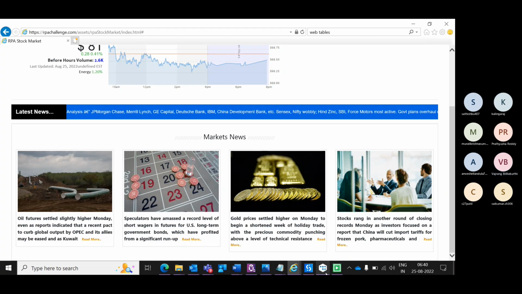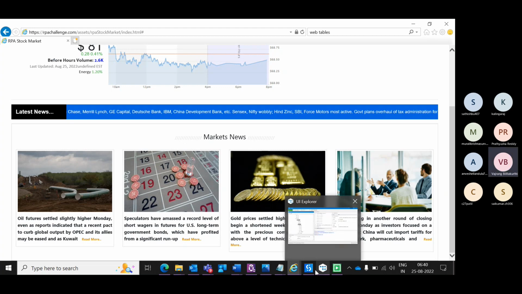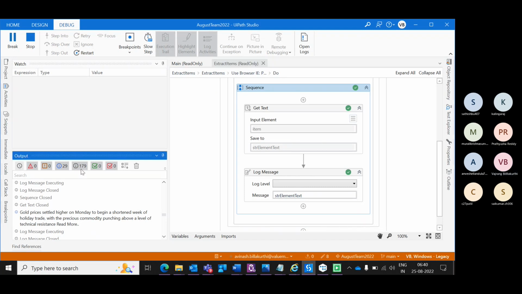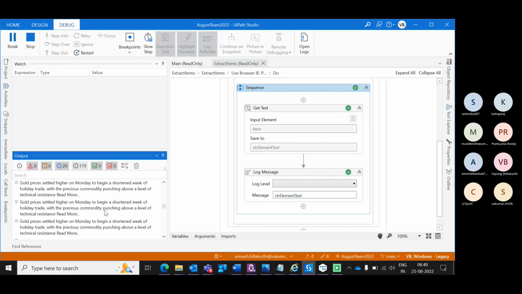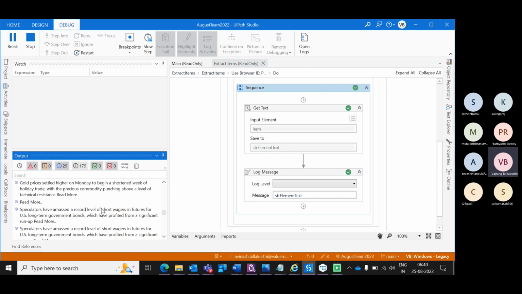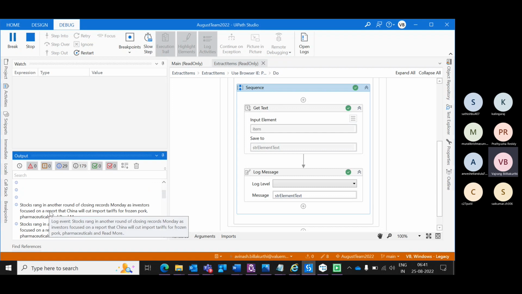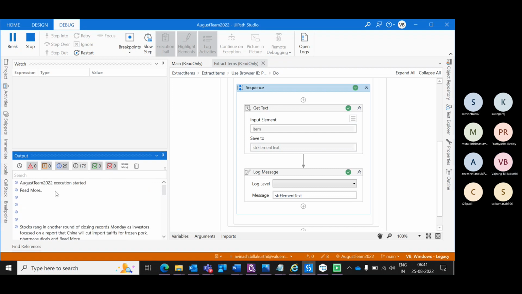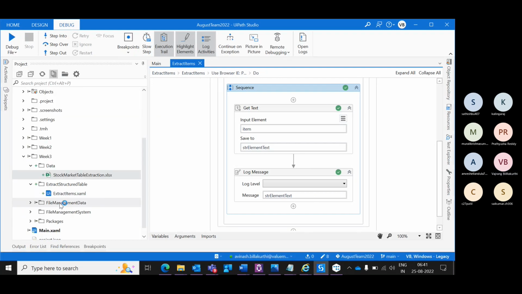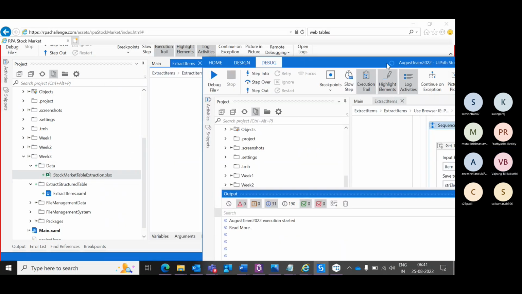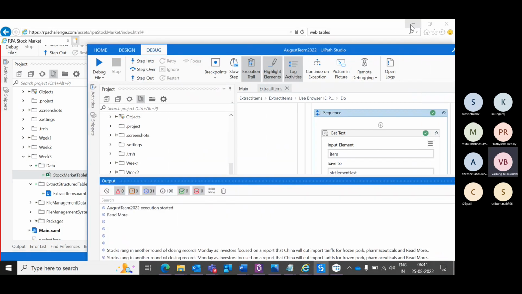Exactly. Now let's see what value we got. There are a lot of empty values. Along with that, we have stocks and read more in the output. Okay, see here. Do you know the difference between Parallel For Each and For Each?